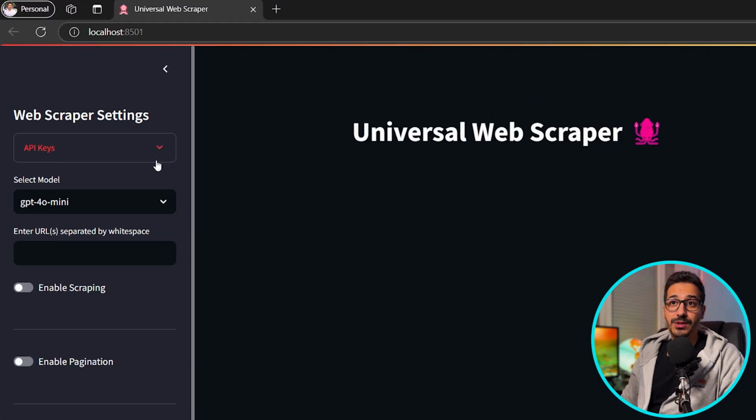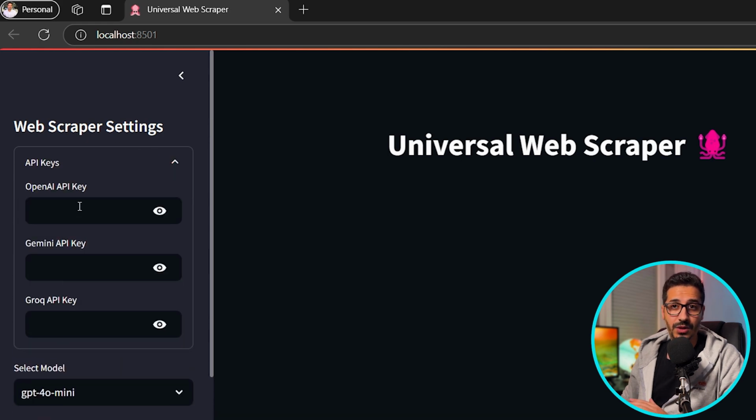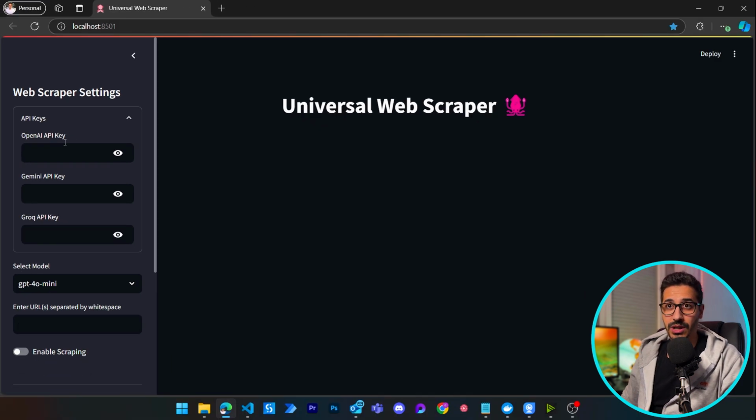So we're going to start by talking about the API keys. You don't need a .env file. You can just have your API keys in here. And that's not only important if we're running this locally, but also if we are running this on a Docker container, which we are going to see later on.